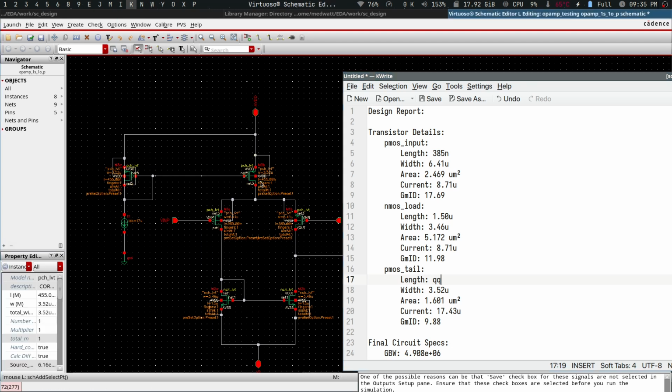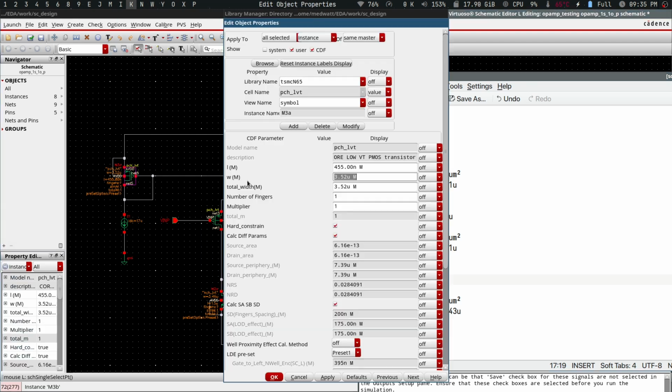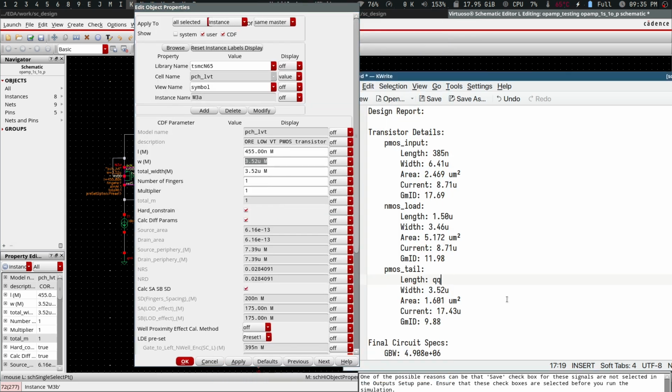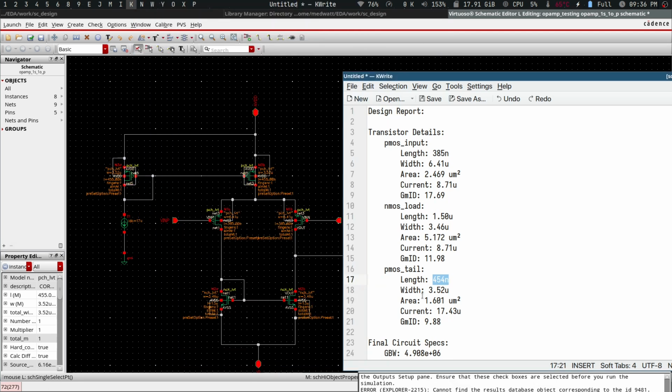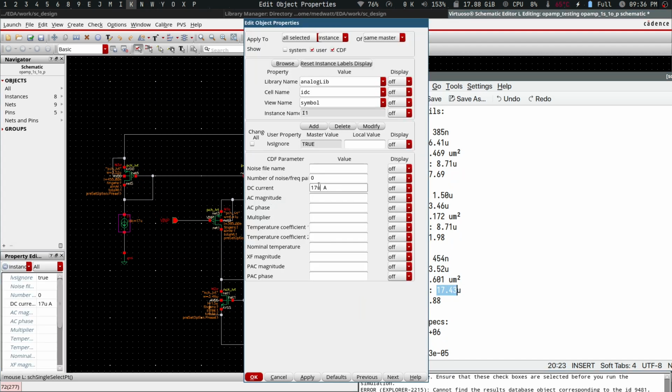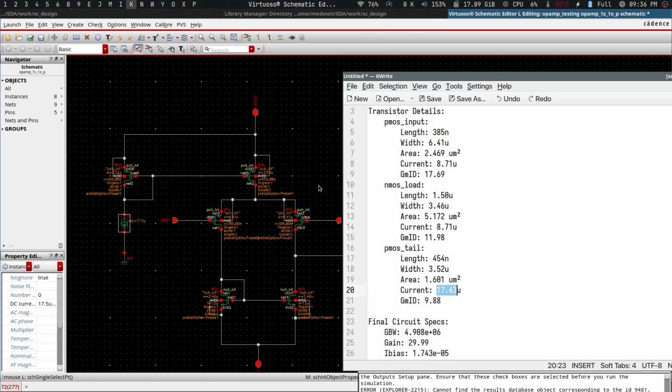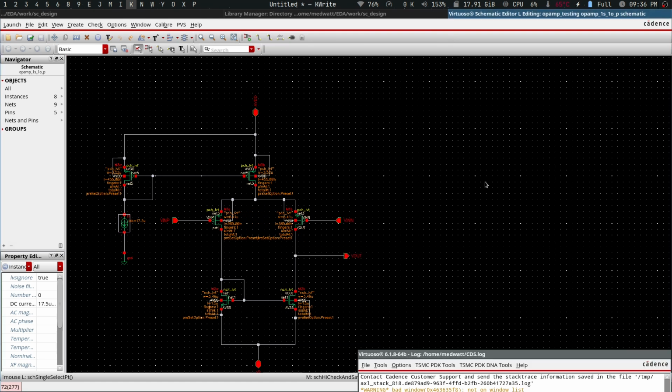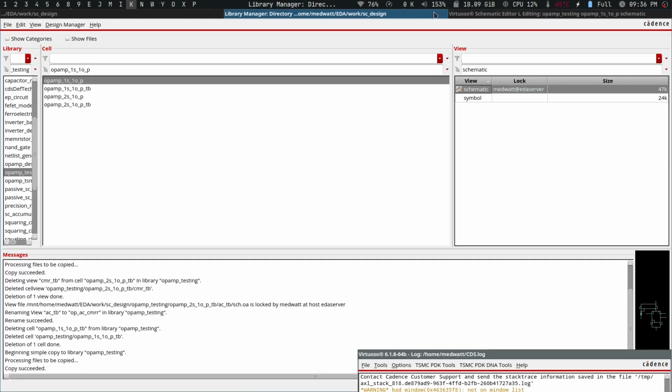Just one second. 3.52 micro. Is this correct? 455. Yeah, 3.52 micro. That's it. I think that's correct. So for the current, it says that we should bias this stage with 17.43. I'm just going to use 17.5. It's not that important that I am super accurate right now. So with this in mind, now let's take this.